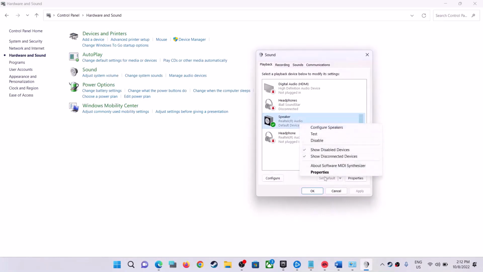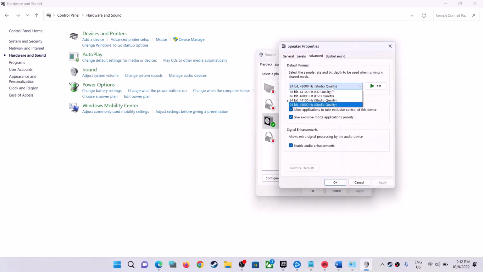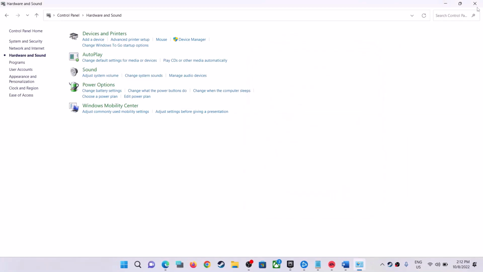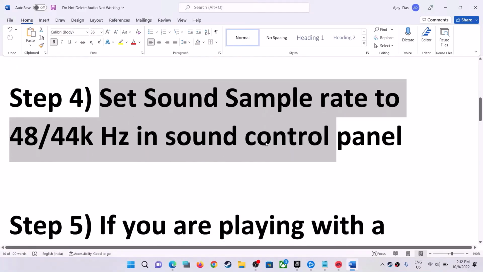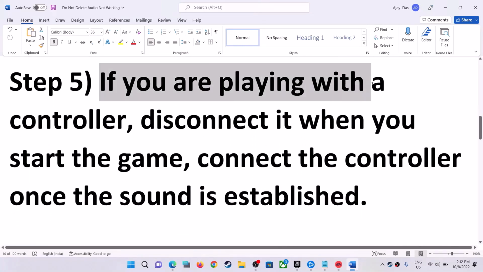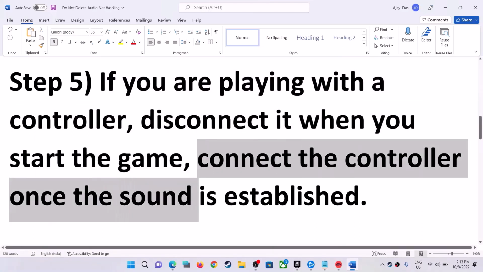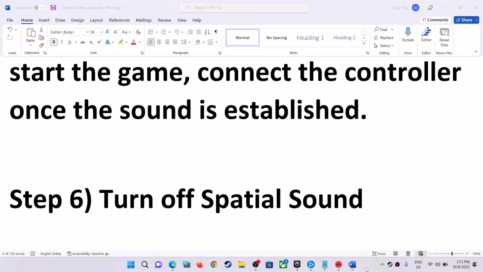Make a right click on the speaker and then select properties. Now go to the advanced tab. Now over here select 24-bit 48,000 Hz or you can select 24-bit 44,100 Hz. Then click on apply, click on OK and then launch the game and then check the sound. Next step is, if you're using a controller, disconnect the controller, then launch the game, and once the game is up and running, connect the controller and then check the sound.